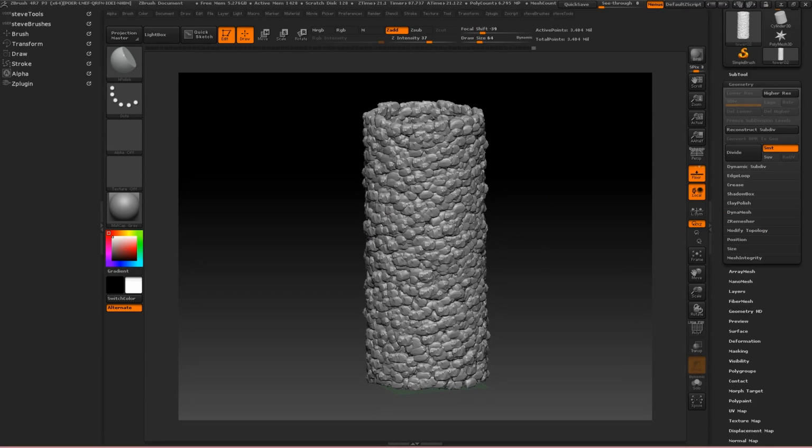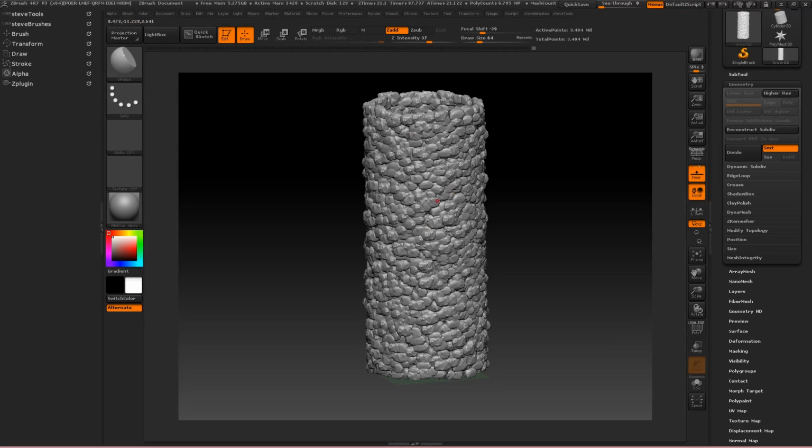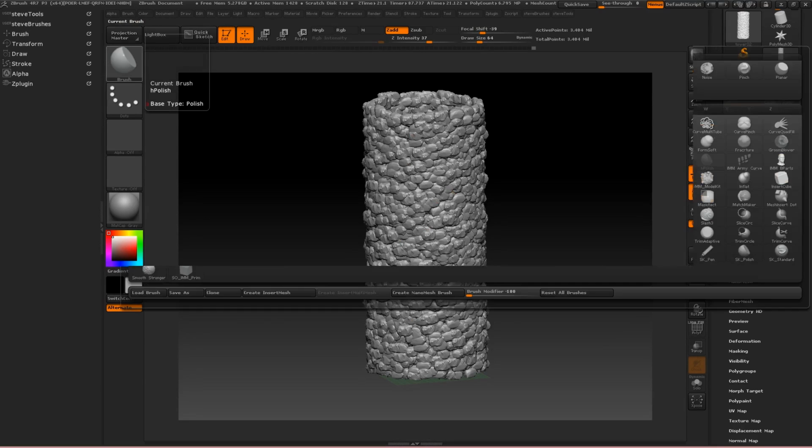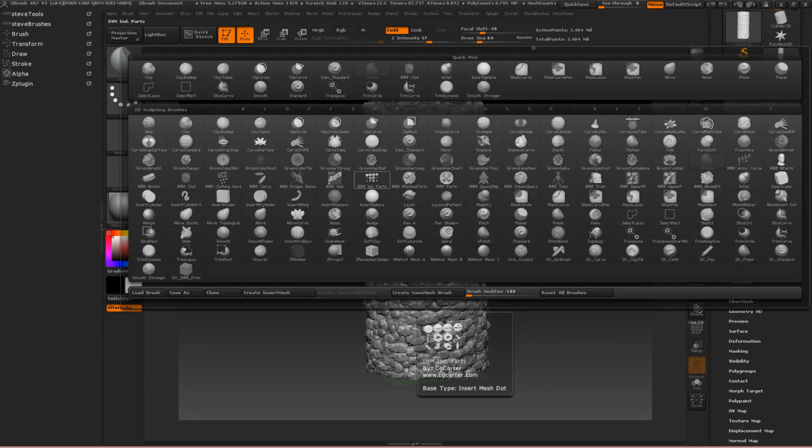So the next thing we're going to do is create some vines to crawl over this bad boy. ZBrush comes with a rope insert mesh brush, I believe. Let's see here if I can find it. Insert ring, sphere, cylinder, curve, and where is the rope?